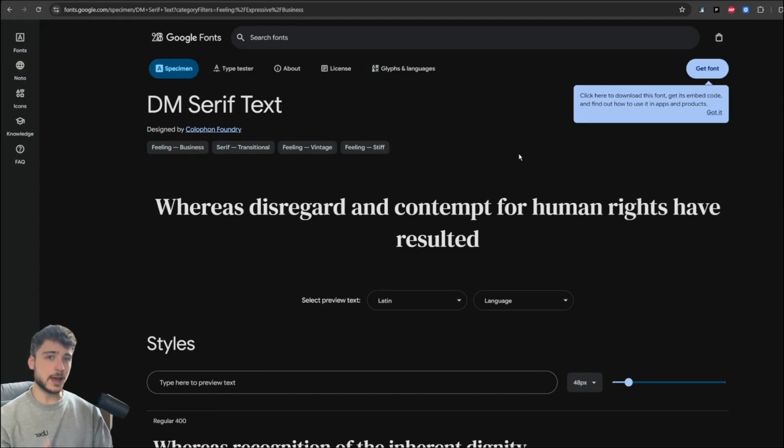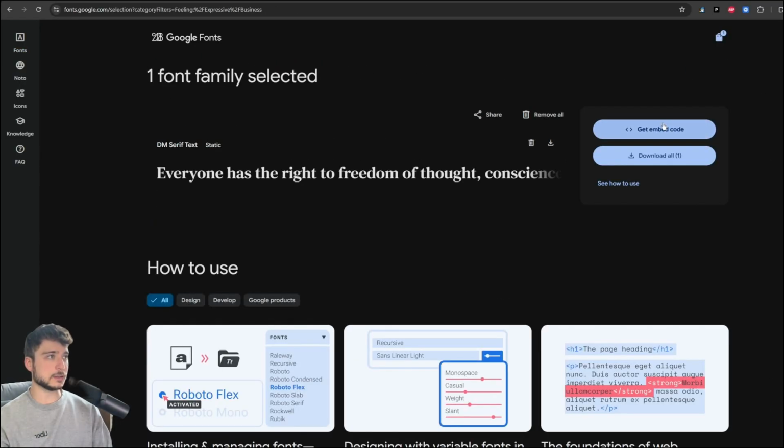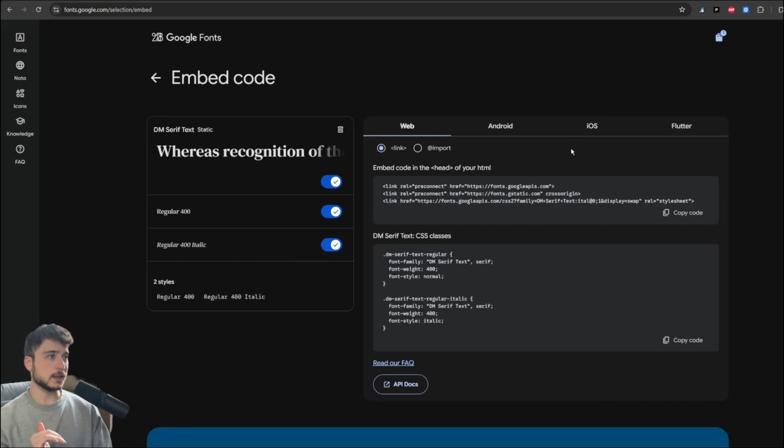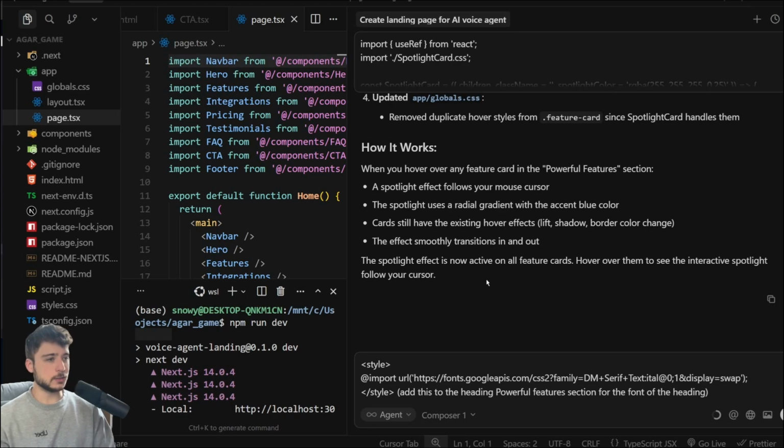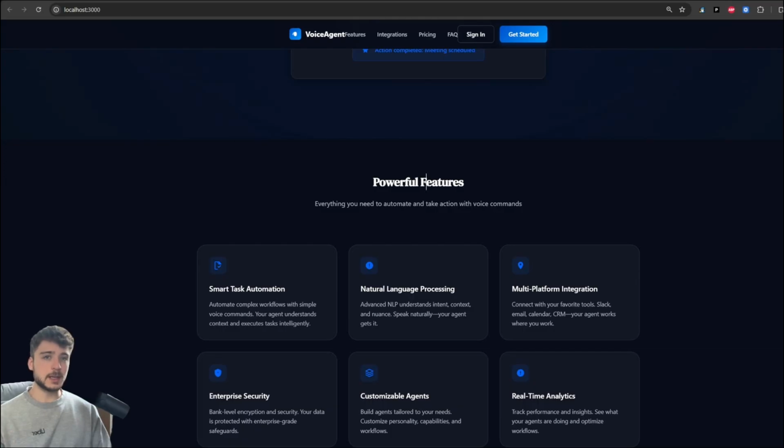All you need to do to add a font to your project is hit Get Font in the top right corner, then get the embed code, and then copy this import code. Back in Cursor, all I need to do is just tell the AI to add this font to that section. Back to the website, and you can see it has updated the font, and that's just how easy it is to integrate custom fonts into your websites to make them look 10 times more professional.